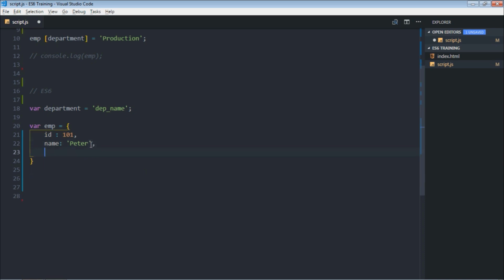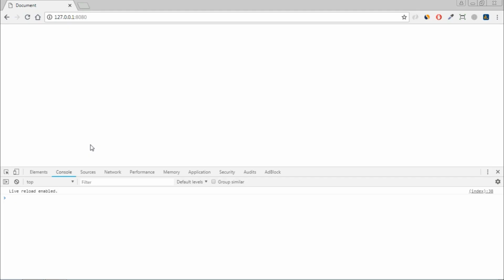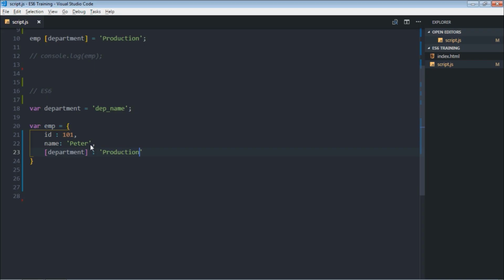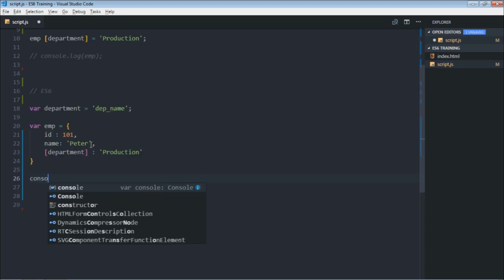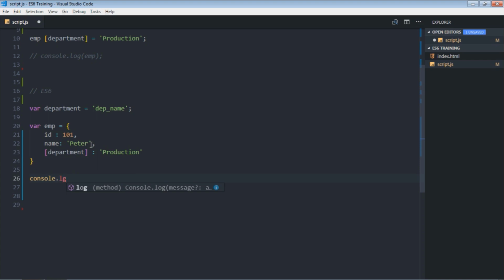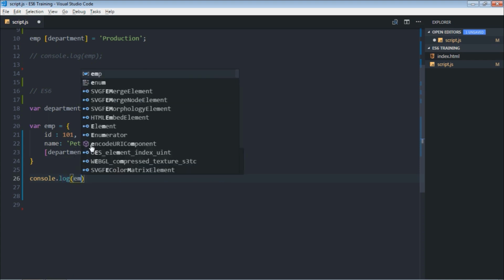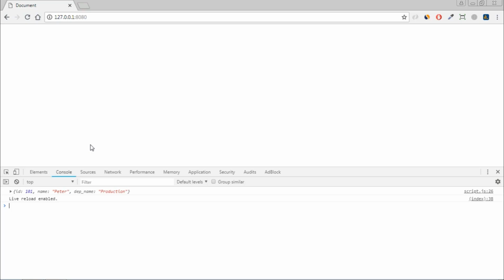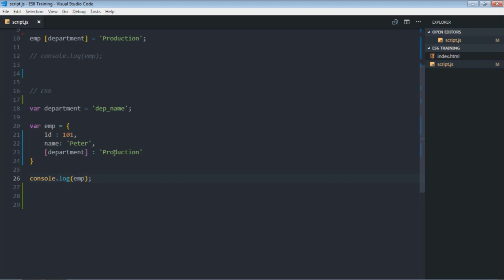Put a comma here, make square brackets inside this object, and it will be department, and here you can assign the value production, and in this case the output will be the same. You can see it here. Okay, I need to console log first, so it will be emp. Just save it, and that's the output. You can see the change. Just make it sales. You can see.